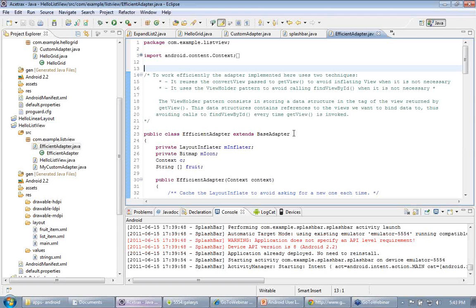The ViewHolder pattern consists of storing a data structure in the tag of the view returned by getView. This data structure contains references to the views we want to bind data to, thus avoiding calls to findViewById every time getView is invoked.